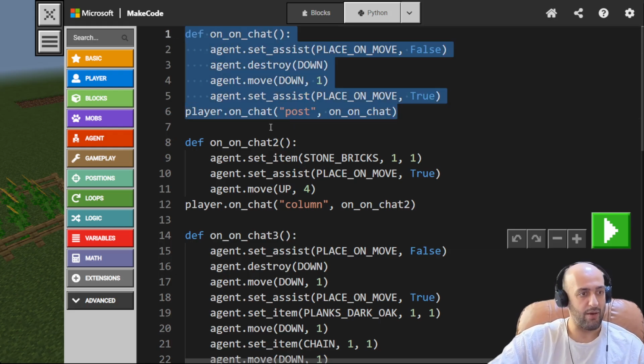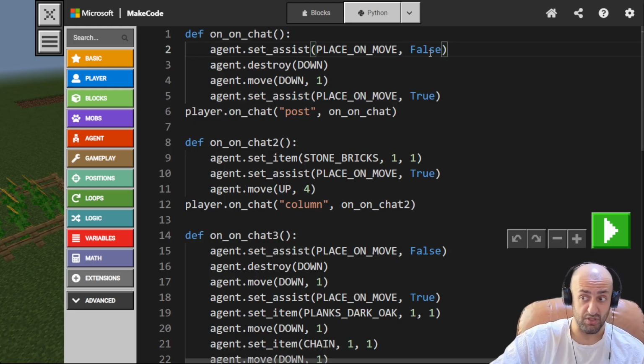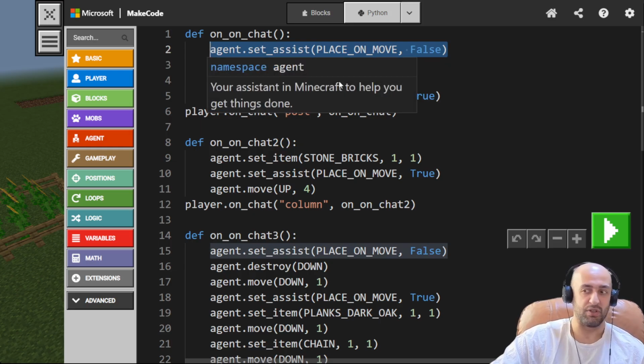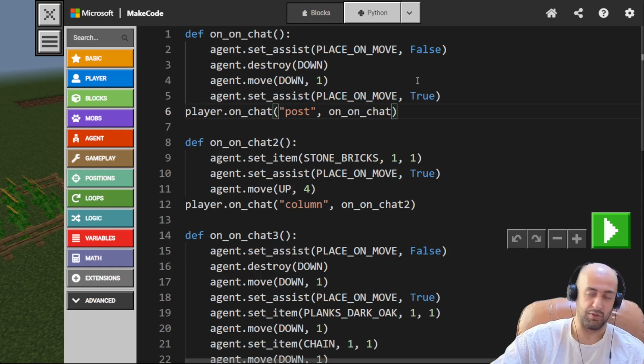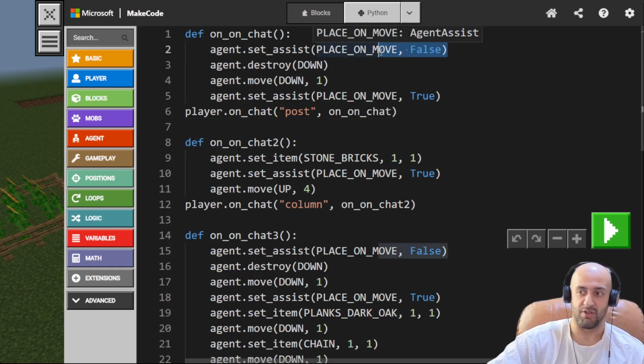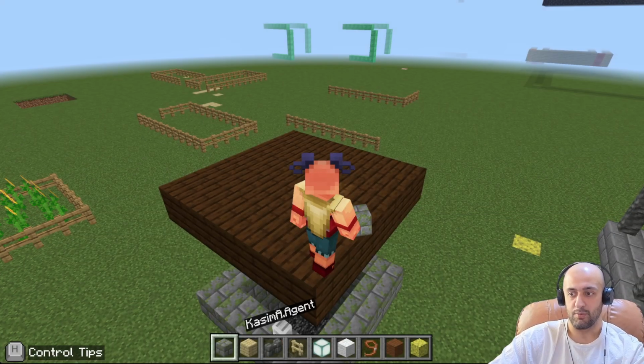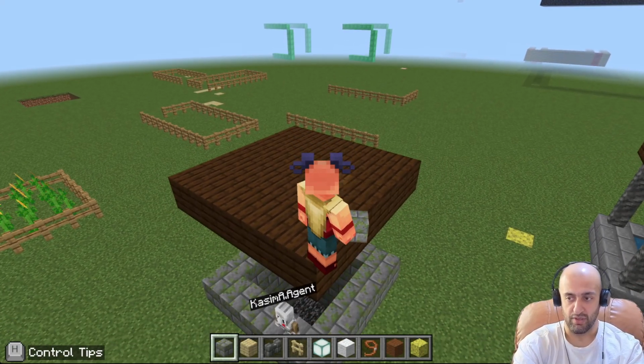What have we done? We've given our agent place on move true. Sorry, place on move false, which is really important. Basically what this does is this resets it between each time you build, so that it doesn't accidentally place when you don't want it to place the next time you do something, right? So we're just making sure that it's off because we want the starting thing to be off. Then we're going to destroy a block down and then move down and then set place on move to be true. So let's bring our agent right here to the top, which is where we need to be.